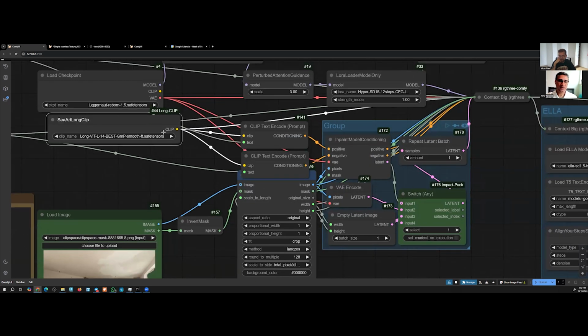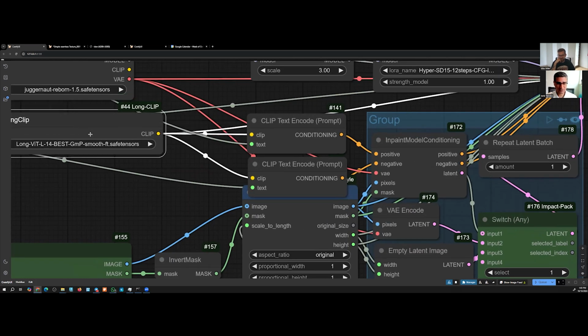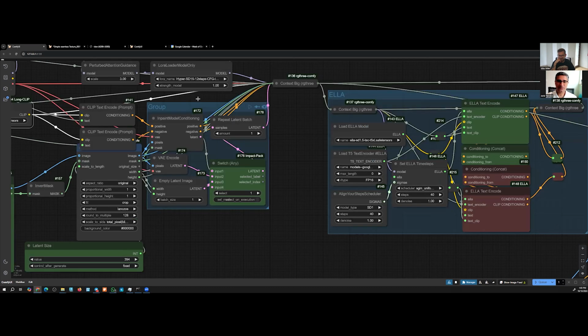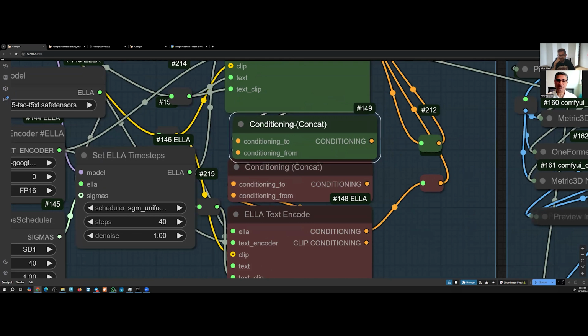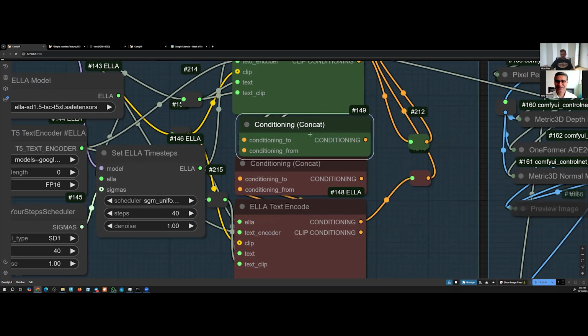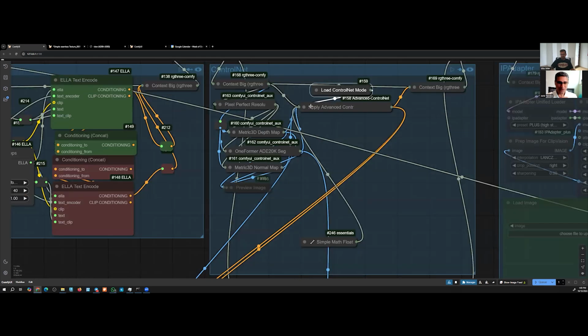One time I'm making some conditioning by this clip text encoder, and another time with Ella. After that, here I'm using conditioning concat for merging these two conditionings that are coming from my prompts. Mixing the prompts together, right? Yes, exactly. And I figured out that it has a great impact.